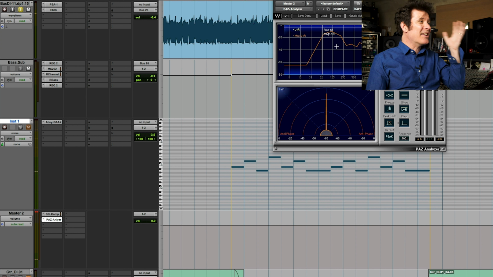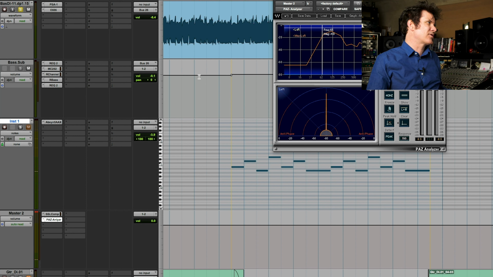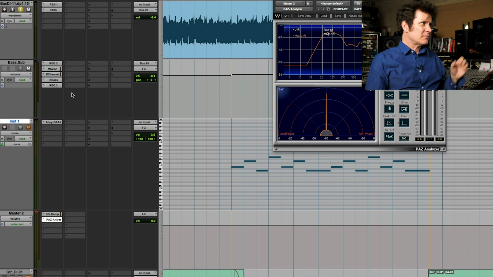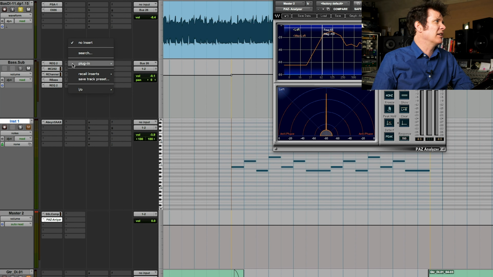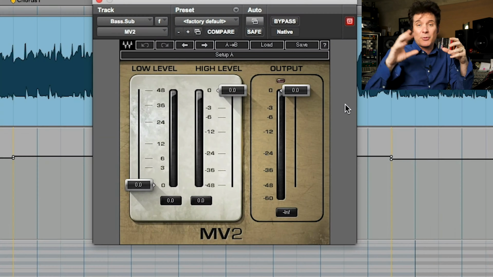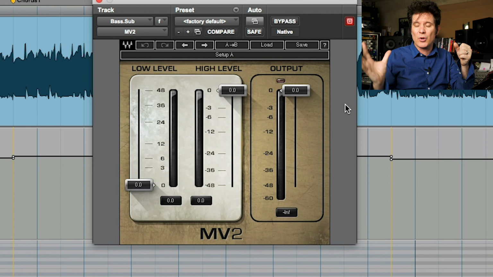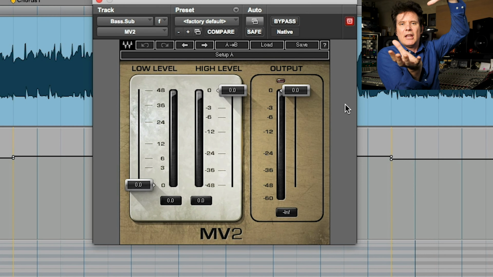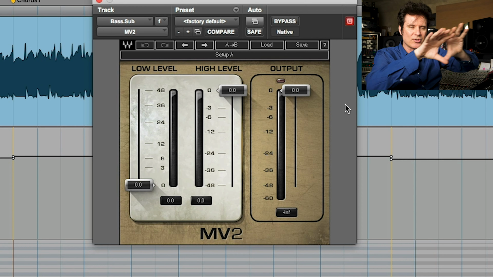It's uneven in frequencies. We did quite a lot of fun things to it, but ultimately it needs maybe a little bit of an MV2 on it. This is a favorite plugin of mine because it controls the low level stuff and the high level stuff and pulls it together so there's a more consistent volume.